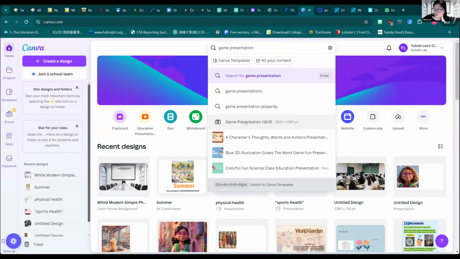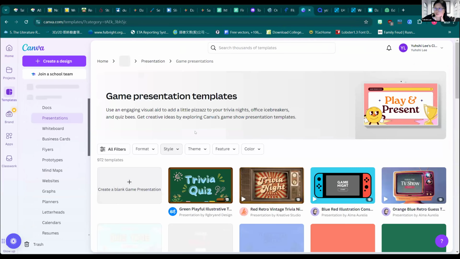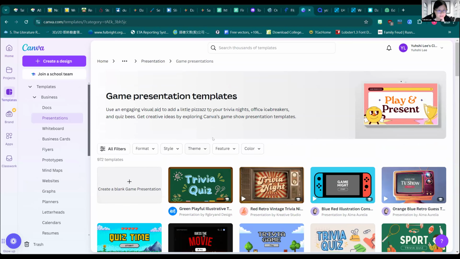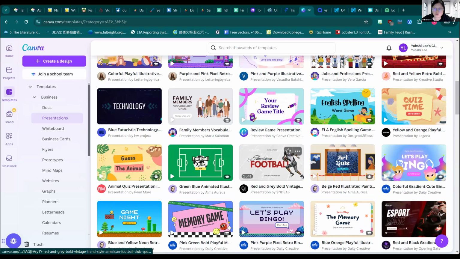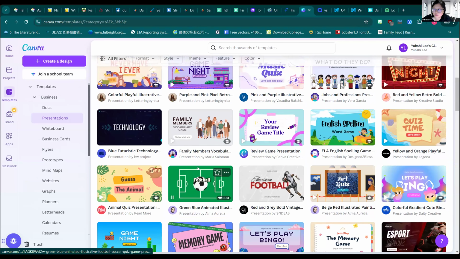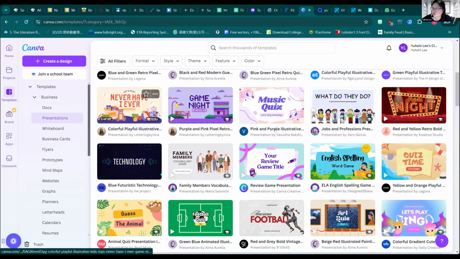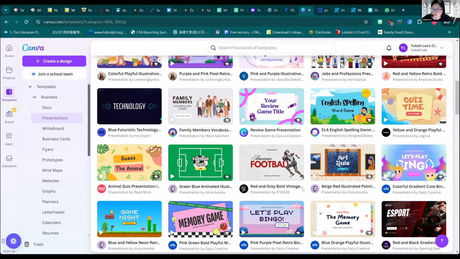if you click this, there will be all of these different templates that you can use. You just type in the different data. These are different templates for different review games, so you can always mix it up. For maybe one lesson, you can use Never Have I Ever, or Trivia Night as a template, and the next time you can use a football quiz, game night or memory game. So this is a way for you to come up with different review games.